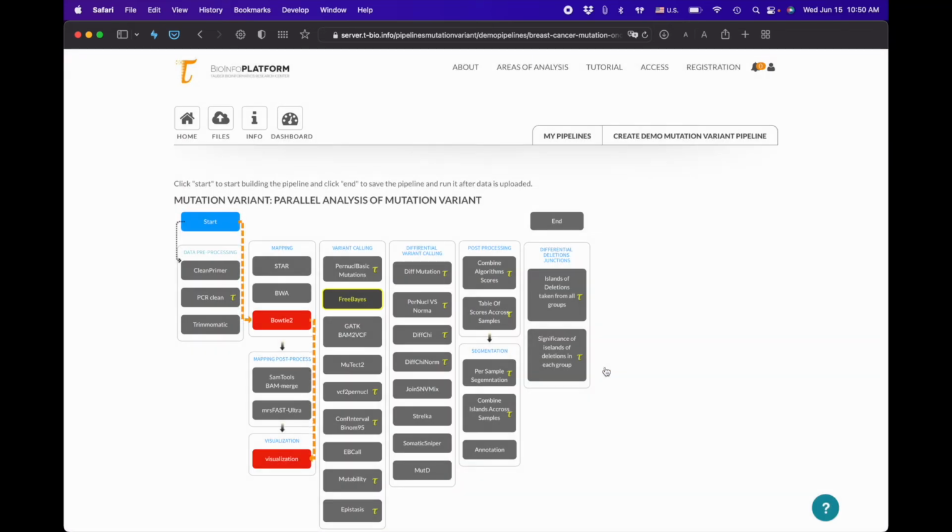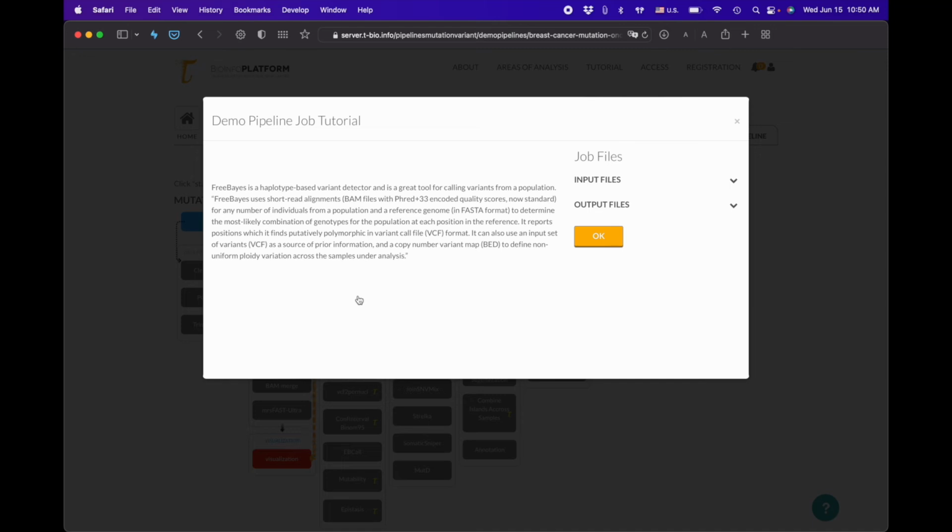So after we have visualized the data, we also want to determine whether any variants can be called on the collection of reads that fall in a specific region. And for that, we will use FreeBayes. FreeBayes is a haplotype-based variant detector, and it's a tool that works really fast. It takes in the BAM files, which is already the reads that have been aligned to the reference genome, and looks at how many reads contain a specific change from the reference to be able to call that a variant.